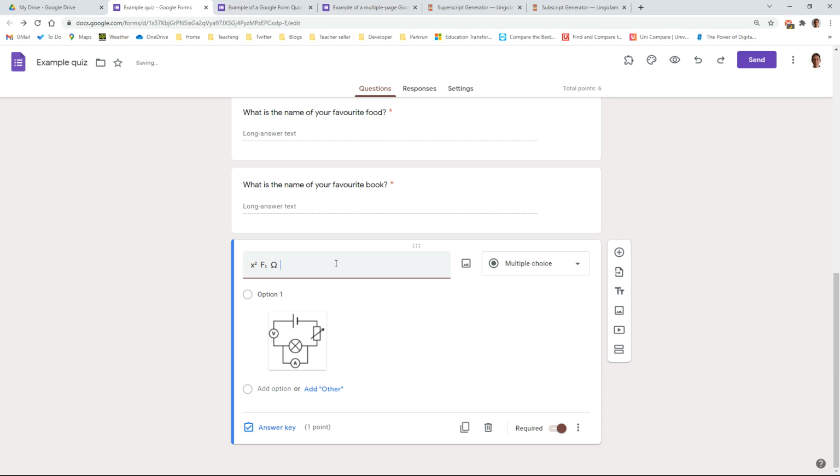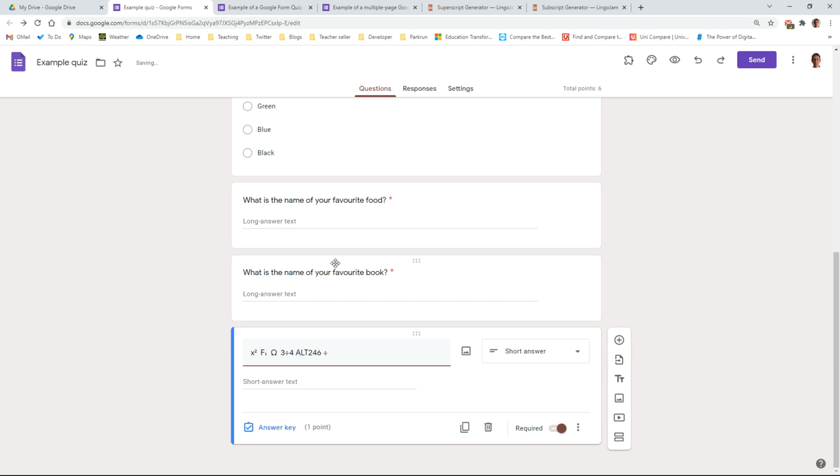So 3 divide 4. So to make the divide sign, you hold down the Alt key on your keyboard, and while you're holding down the Alt key, you press the numbers 2, 4, and 6, and then release the Alt key. So Alt 2, 4, 6, and the divide sign turns up. There are ASCII codes for most symbols. You just need to Google it, and you'll find a list.